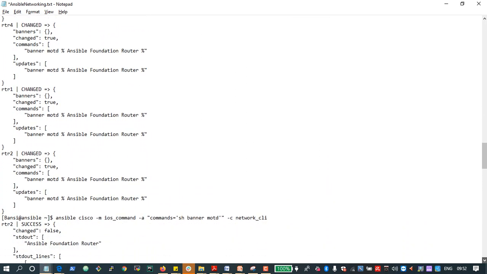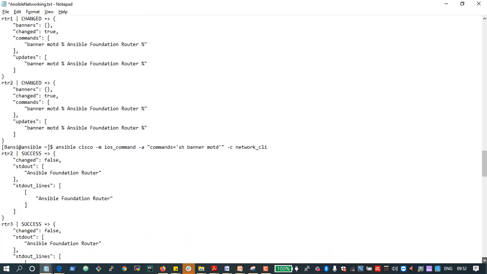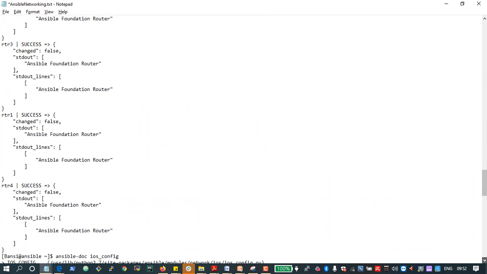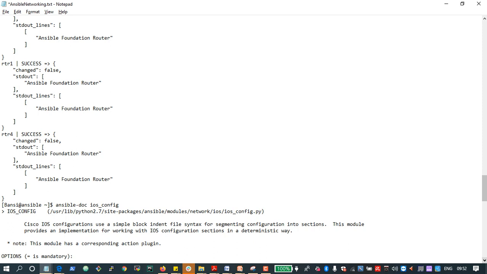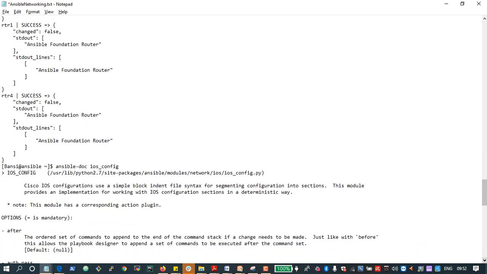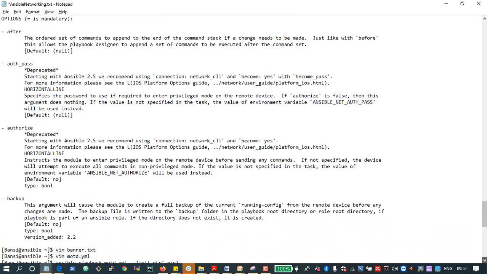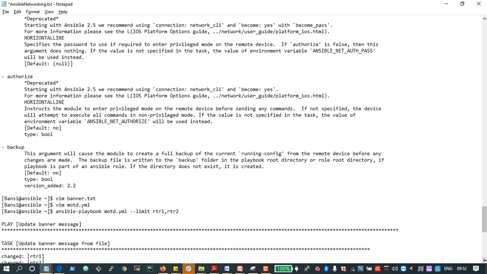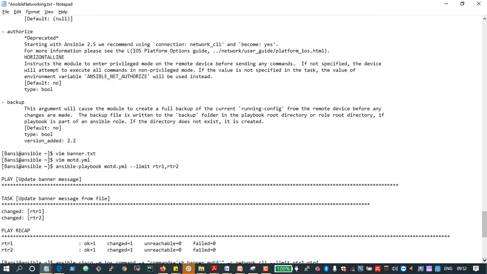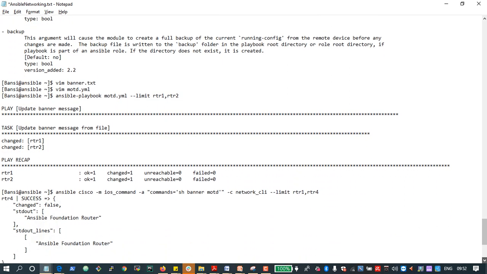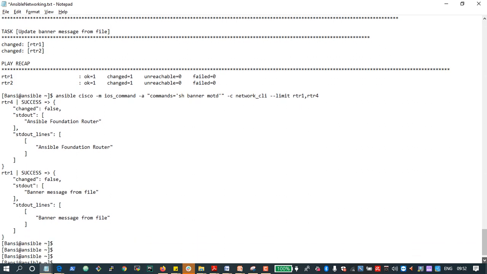So let's come back. You can see here I ran this. So these are the Ansible doc ios. Let's see here. You can see the banner and MOTD, message of the day, YAML file. You can see all these are successful.